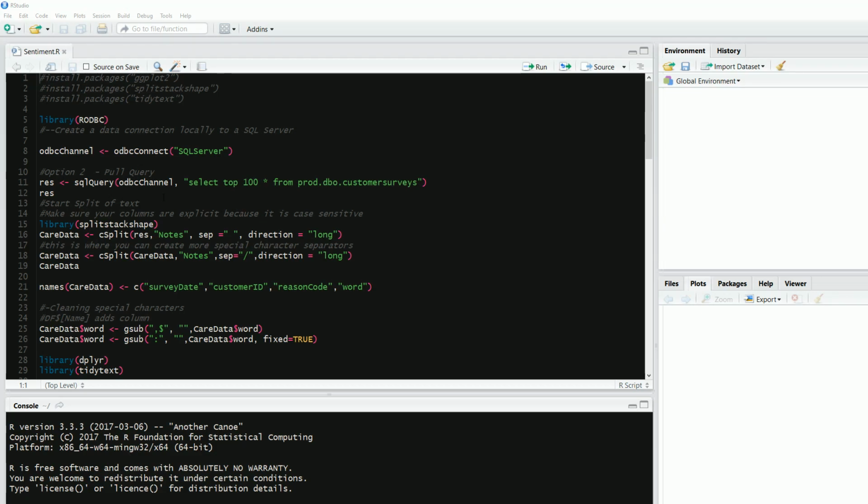All right, today's video we're going to go over sentiment analysis in R. We're also going to be connecting to a SQL Server database. We have already created an ODBC connection that allows the library RODBC to connect to our local database.